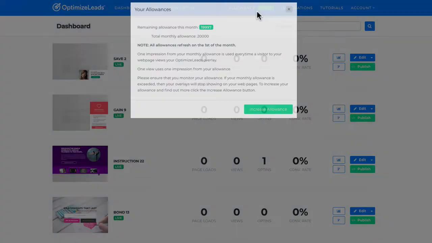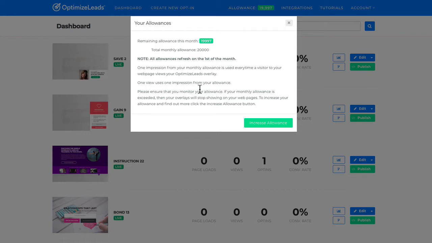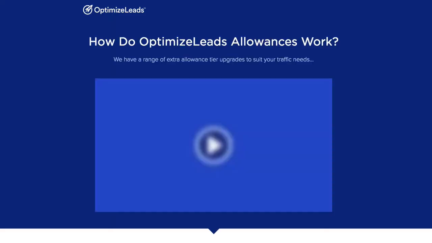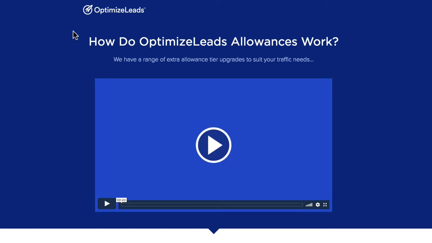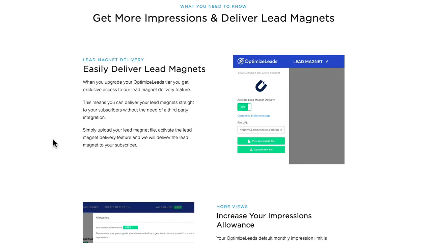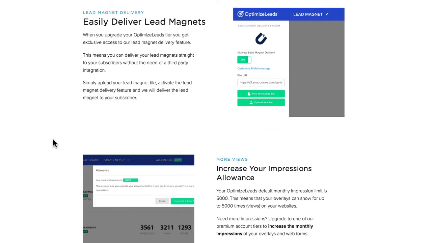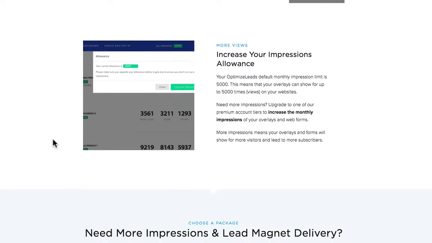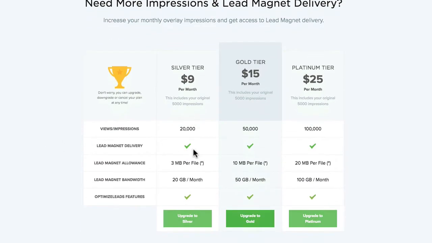So you click on the allowances here and it'll explain about your allowances. Then you've got an option here to click through and increase allowance. From there you can go through and read. You can watch a video from Ian about the allowances and how it works. It explains a bit more about it, and it shows you the other features that you get included with different plans. And you can scroll on down. From here you can upgrade or downgrade your allowance.